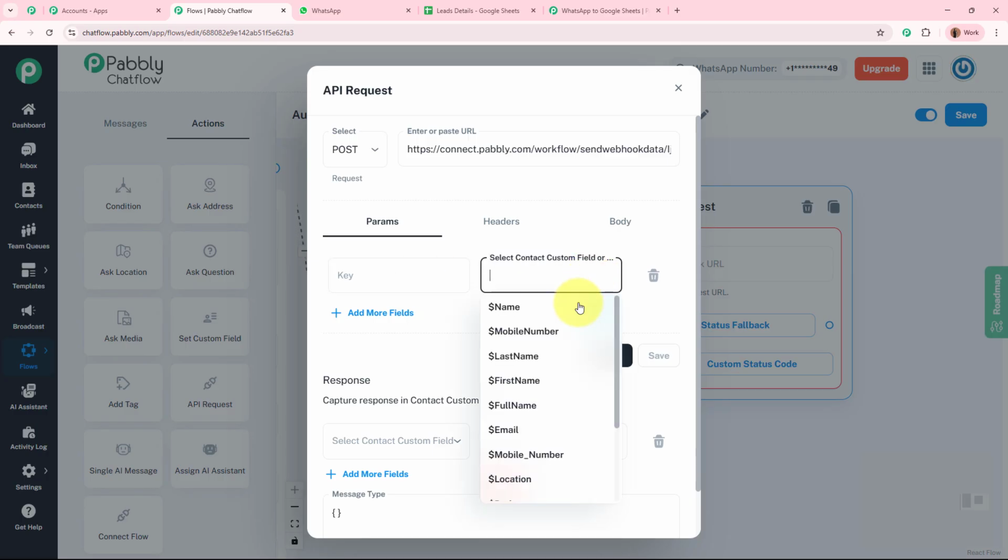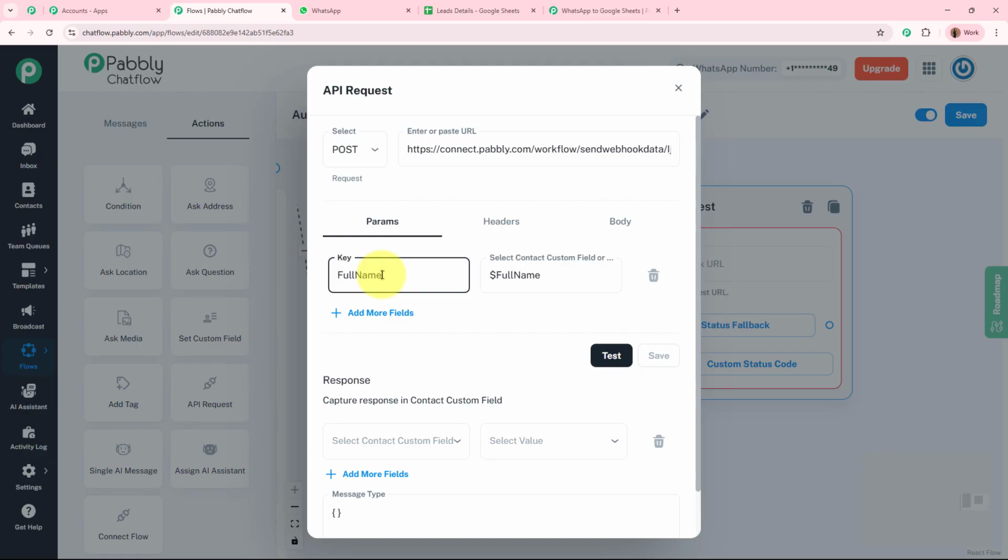I want to firstly send the full name. So I'm going to select the parameter custom field as full name right over here, so that this field's data is going to be forwarded towards this URL. And for the key, I'm going to copy the name from here and paste it in this key field.